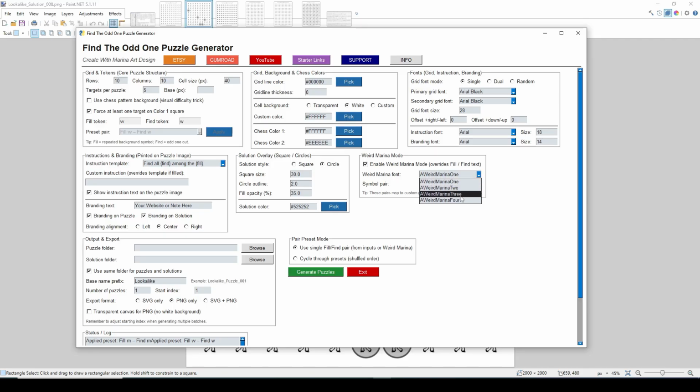You have 4 fonts. These fonts must be installed on your system in order to use this feature. So these are 4 fonts created by me. And then you can choose to create individual puzzles. So one shape is changed with a different shape, and then all the puzzles are going to use those 2 shapes. Or in here, so you see use single, or you can use cycle through presets. If you click here, cycle through presets, and you select, let's say 10 puzzles, it's going to generate 10 completely different puzzles using completely different characters.